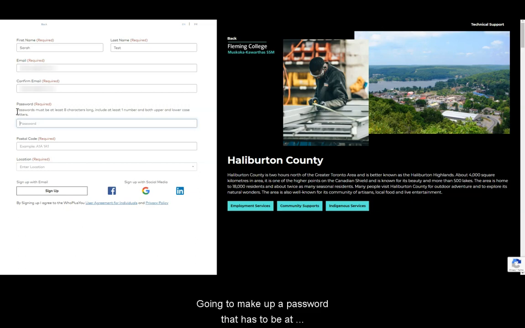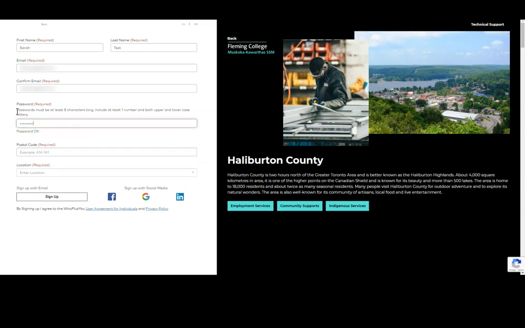I'm going to make up a password. It has to be at least 8 characters long, and it has to include at least 1 number, as well as an uppercase and lowercase letter. You'll notice the box has become a sort of green highlight behind it. It says password OK. That lets you know that you've got the correct number of characters and correct kind of composition of what they need in their password.